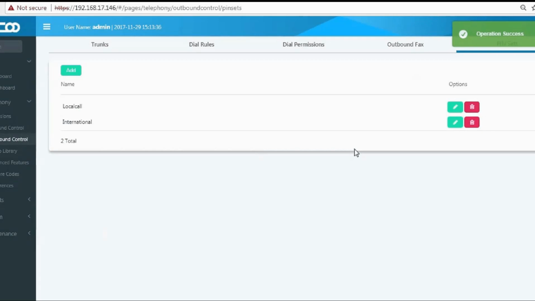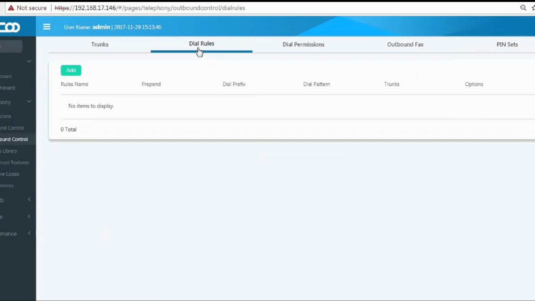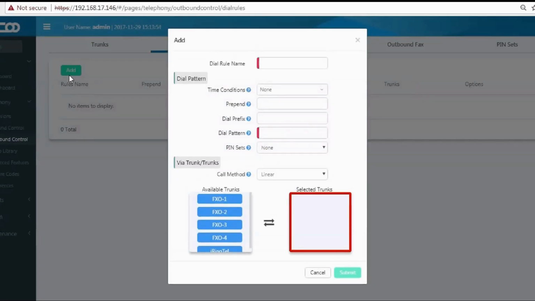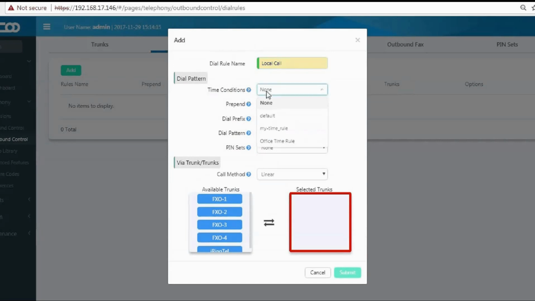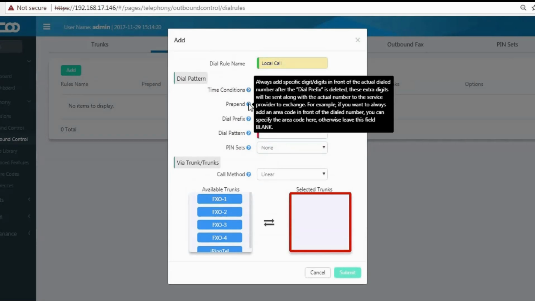Okay, we have some pin sets now, so we can use them in future if required to secure an outbound call. So let's go on to dial rules. So dial rules define how you manage your outbound calls. I'm going to create one. First I need to add in a name for the rule. Optionally, I can set a time condition. I'll set this to the office time rule I created earlier.